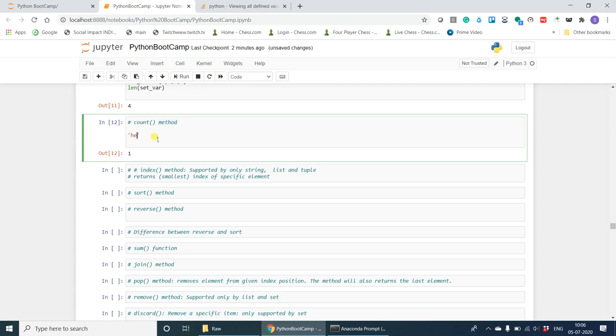So let's say we have a string hello, and if we say hello dot count, and if we want to count the number of occurrences of say letter L, so we will say count L. So this will give us 2 because there are two L's in this string. So what count is doing is it is counting the number of occurrences of a particular element.